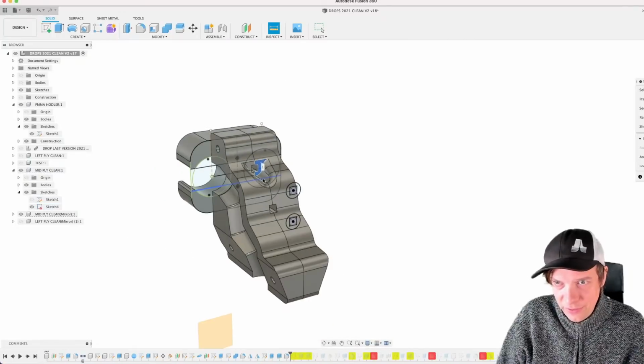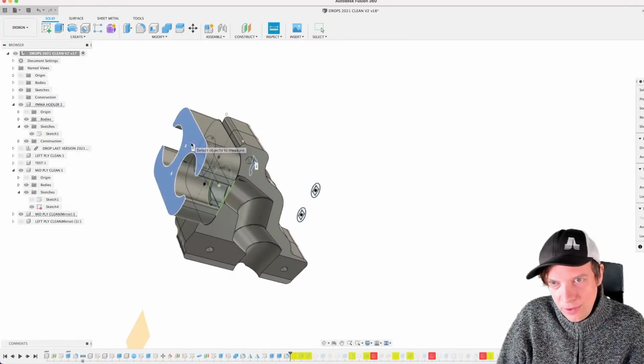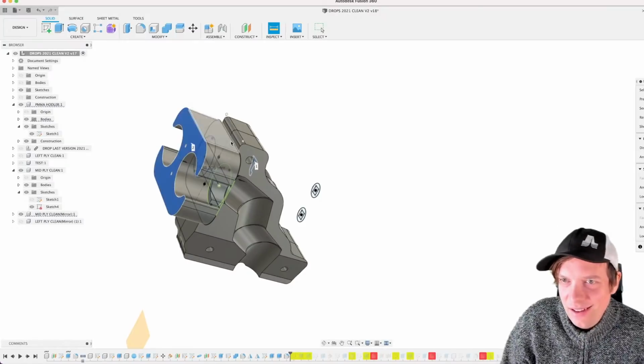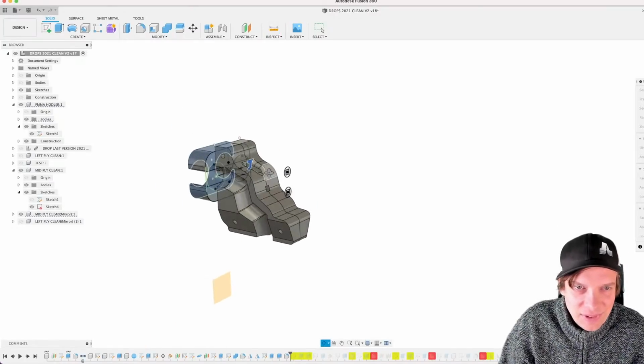If we're above 35 millimeters from here to here, we're home and dry. 38 millimeters. Amazing.